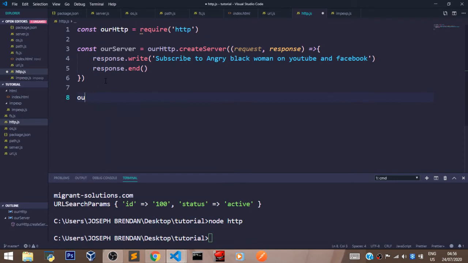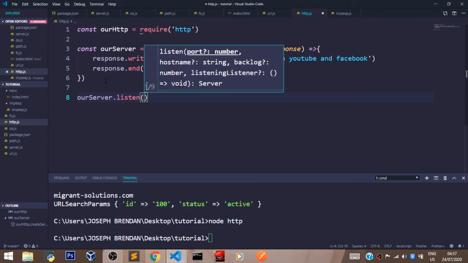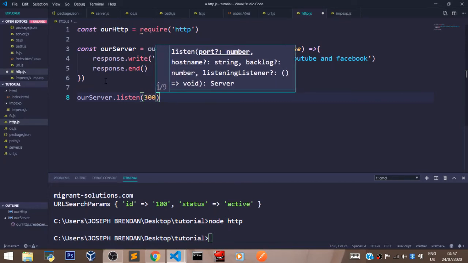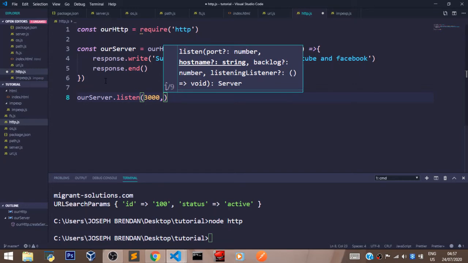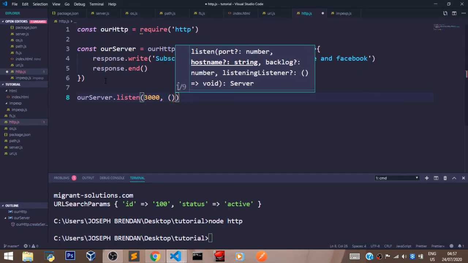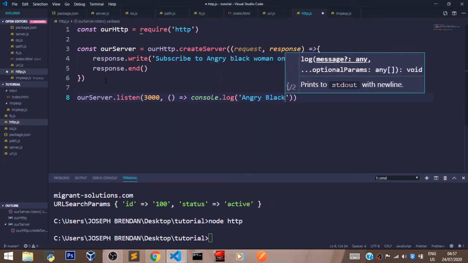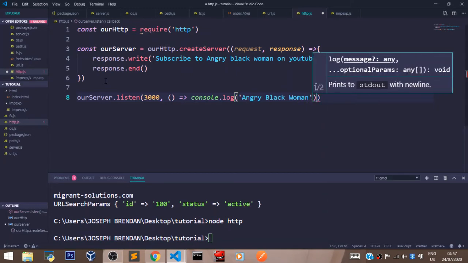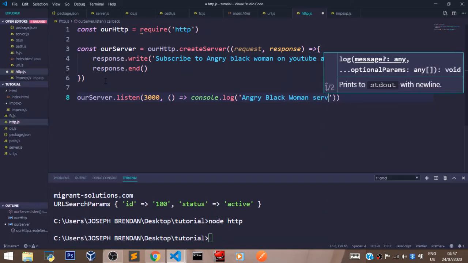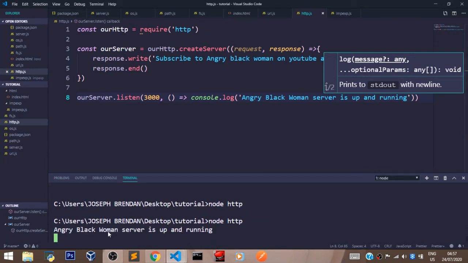We are going to say our server.listen. This means our server is listening. Our server will listen on port 3000, and it's going to throw in a callback function that will say console.log angry black woman server. Okay, I messed the quotes there. Angry black woman server is up and running. Let's save that. If I run this file again in the terminal, you see I have this saying angry black woman server is up and running.